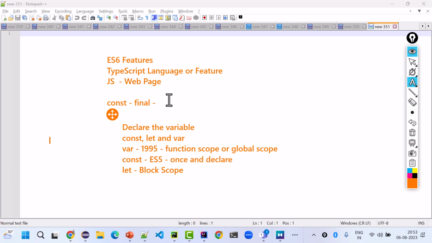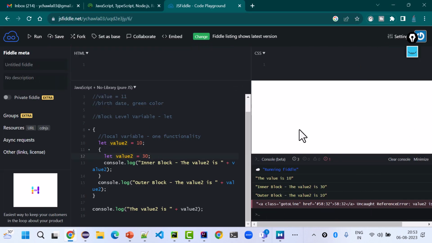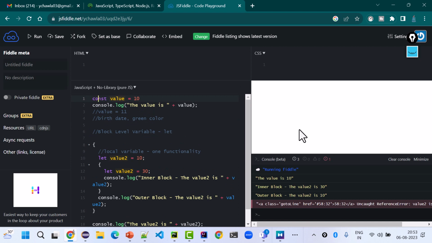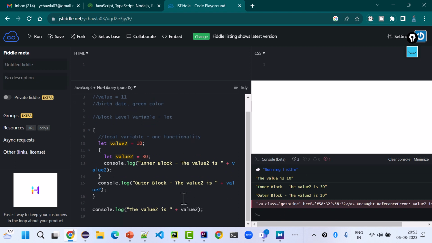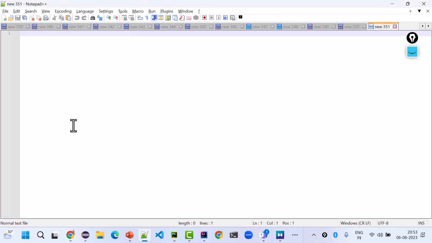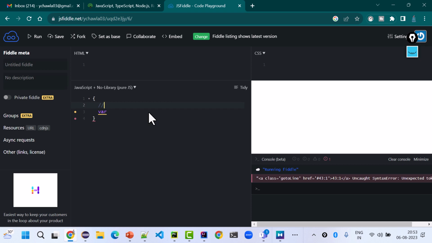Okay. So what will happen if we use var here instead of let? First let me show you about the var keyword. So here, this is a block. Now I told you var has either a function scope or a global scope.